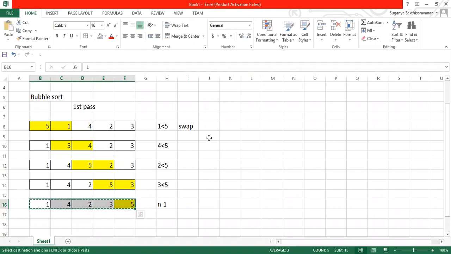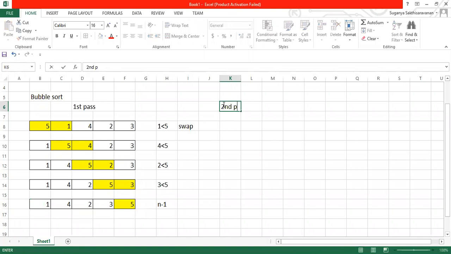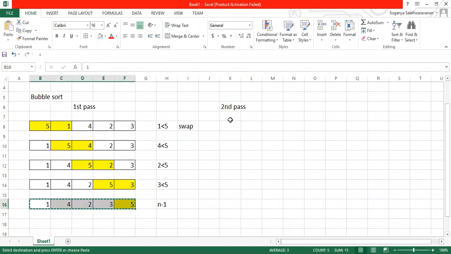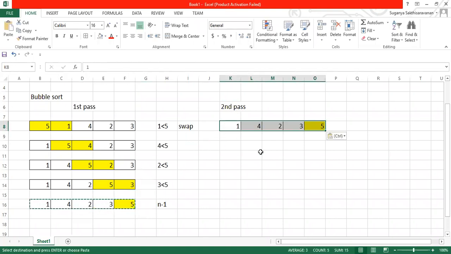Now again for a second pass. Let me do it for the last two elements alone; for the remaining elements, you can try to calculate. The same steps are going to continue again. Now it is the second pass.